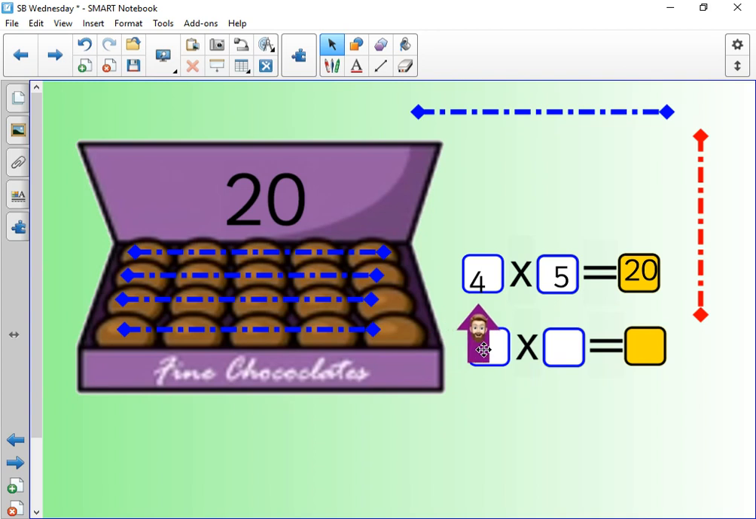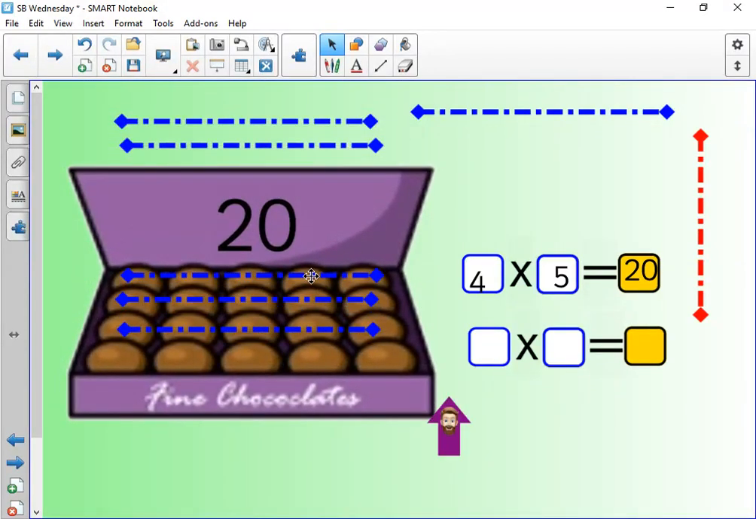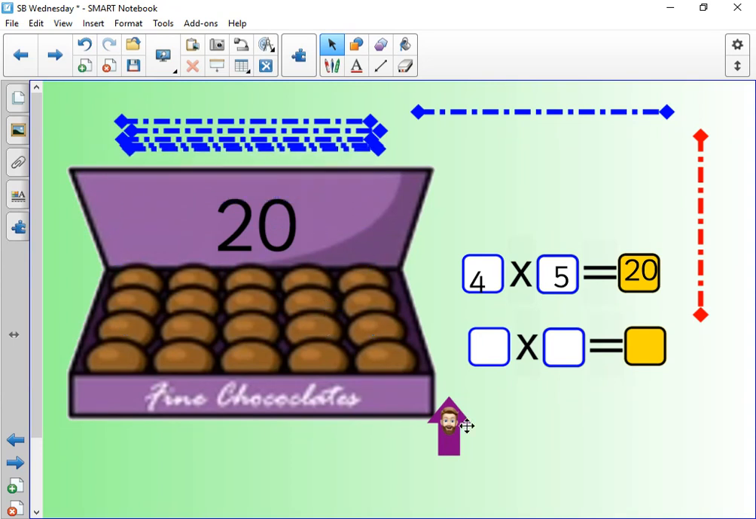So my rows show the calculation 4 lots of 5 equal 20. Let's move those rows. And now, let's look at the columns. Can you work out what this is going to be already? Shout out if you know. Let's find out if you're right. Let's look at these columns.